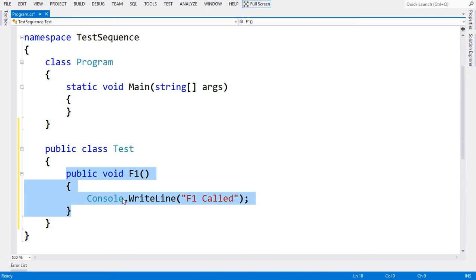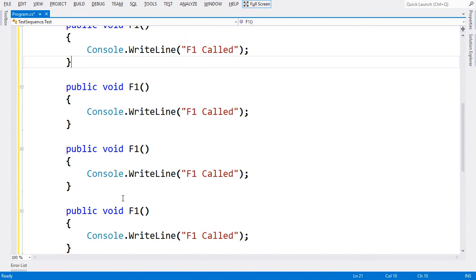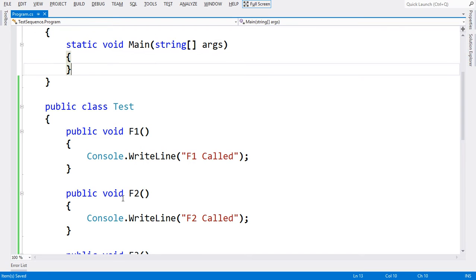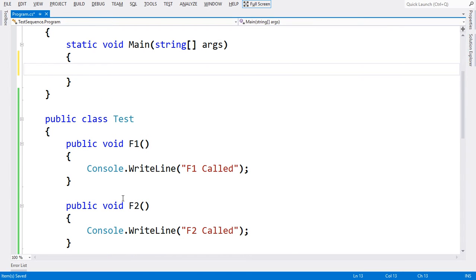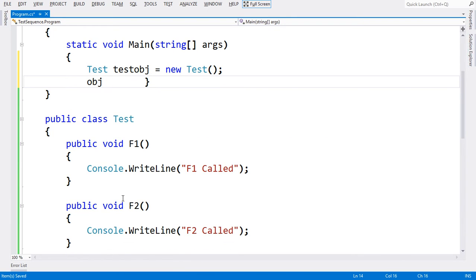In the same way, we'll author the rest of the three methods. For F2, we'll write F2 called. Here also we'll write F3 called, and do the same for F4 as well. Now, whichever user is going to use the test class will have to do one thing. In the main method, he would create an object of the test class and call the methods the way he or she wants.